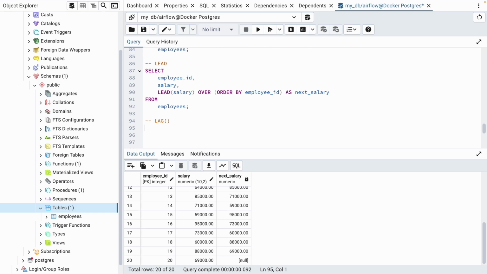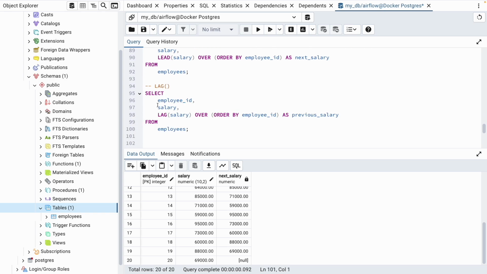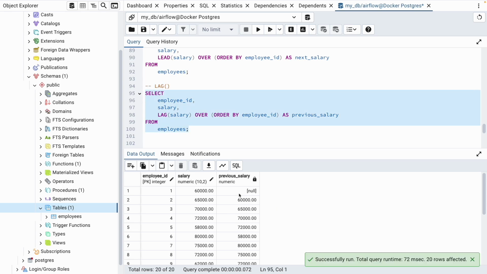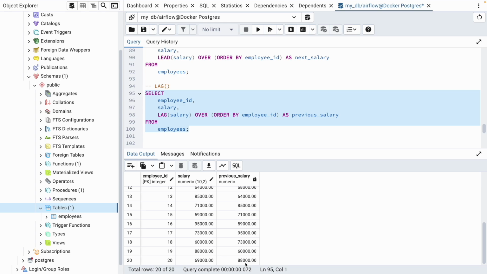Similar to it is lag, which will provide the previous salary. So what the lag function does is it accesses the data from the previous row in the results. For the first record there is no previous, so that will be null, and then it starts giving 60,000, 65,000 here. So let's see the example. Here you can see for the first record there is no previous record, so it's null. For the second record the previous is 60,000, and so on. So this is the lag function. I hope you understand how lag works.